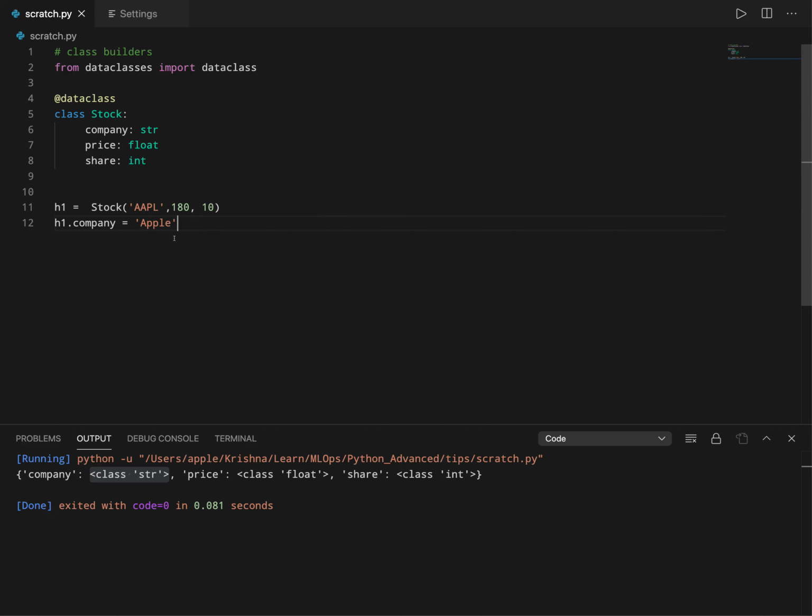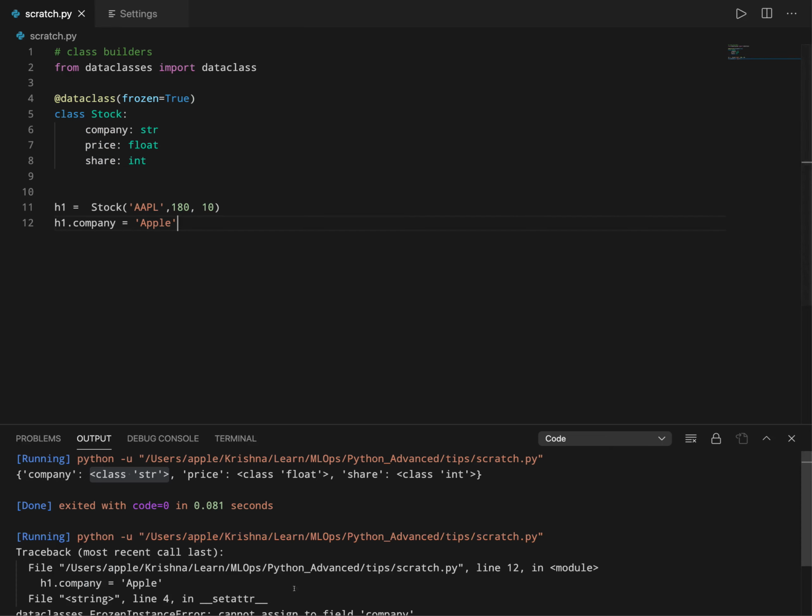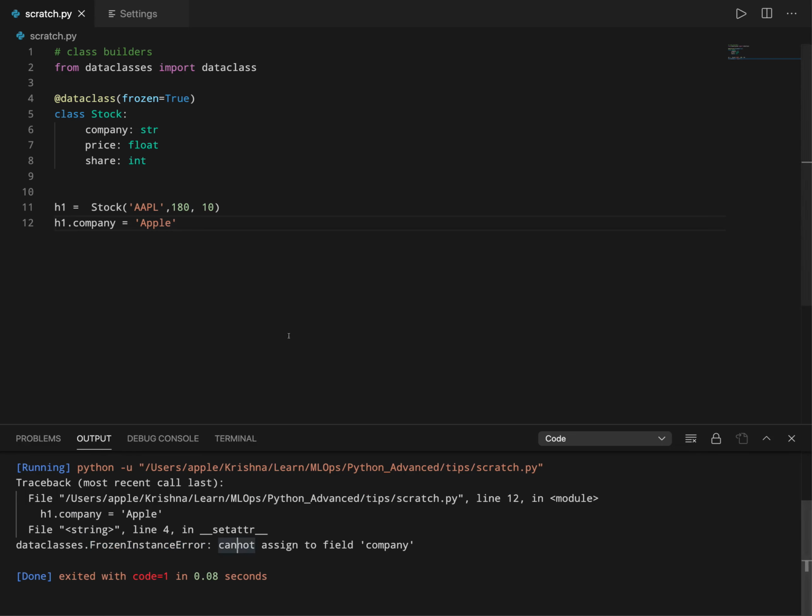And for some cases this may be helpful and for some cases it may not be helpful. If you want to make sure your data classes are not mutable, meaning you want to make them immutable, then you have to pass a variable called frozen and set it to True when you write the decorator on top of the class. If you do this, then the data class, this Stock class, will become immutable. So if, for example, I try to do the same thing here, I get an error because it says frozen instance cannot assign to field company. So the instance becomes read-only.